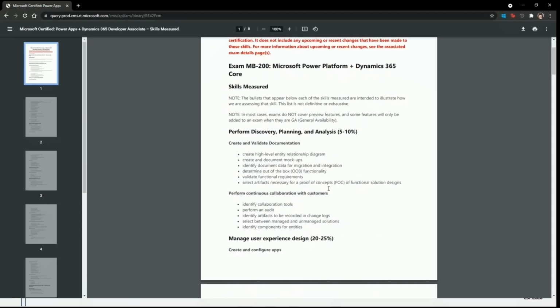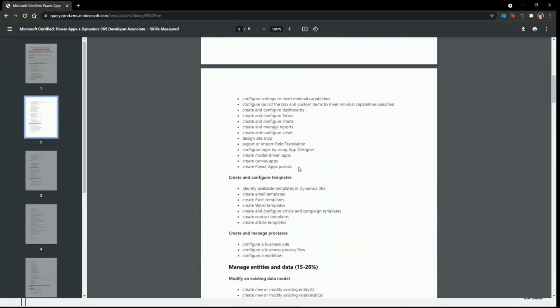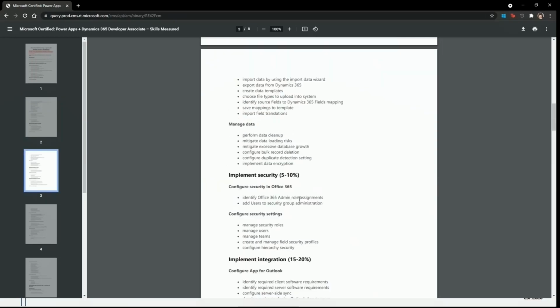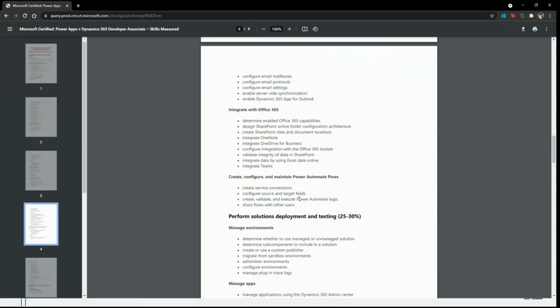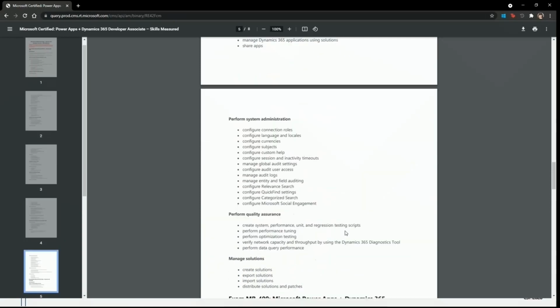For example, here they mention that from 5 to 10, we're going to receive questions related to create and validate documents, which is here, planning and analysis. And also here we have from 20 to 25. And here we have from 15 to 20. So as you see here, you can build your own study plan based on the numbers.